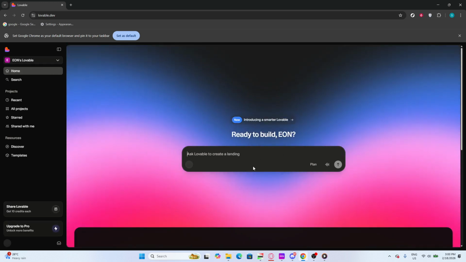After that, you will need to type in "create a social network app" into the search bar. This action helps the platform understand your project requirements. Once you have entered the text, press the Enter key on your keyboard to proceed.